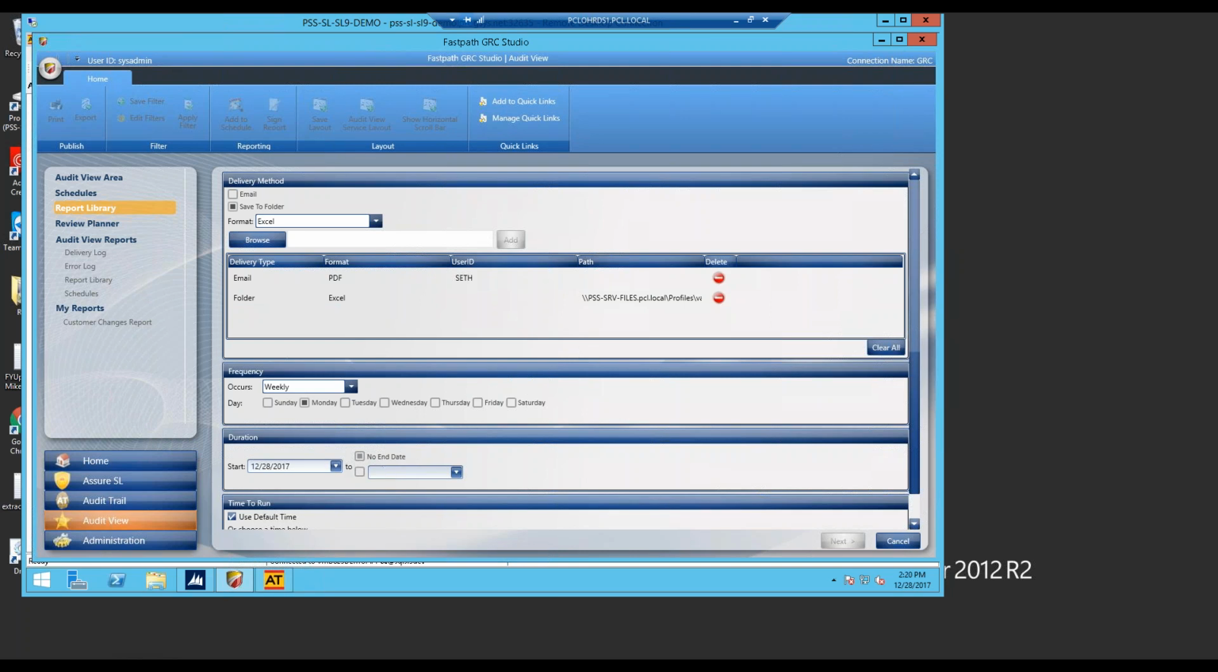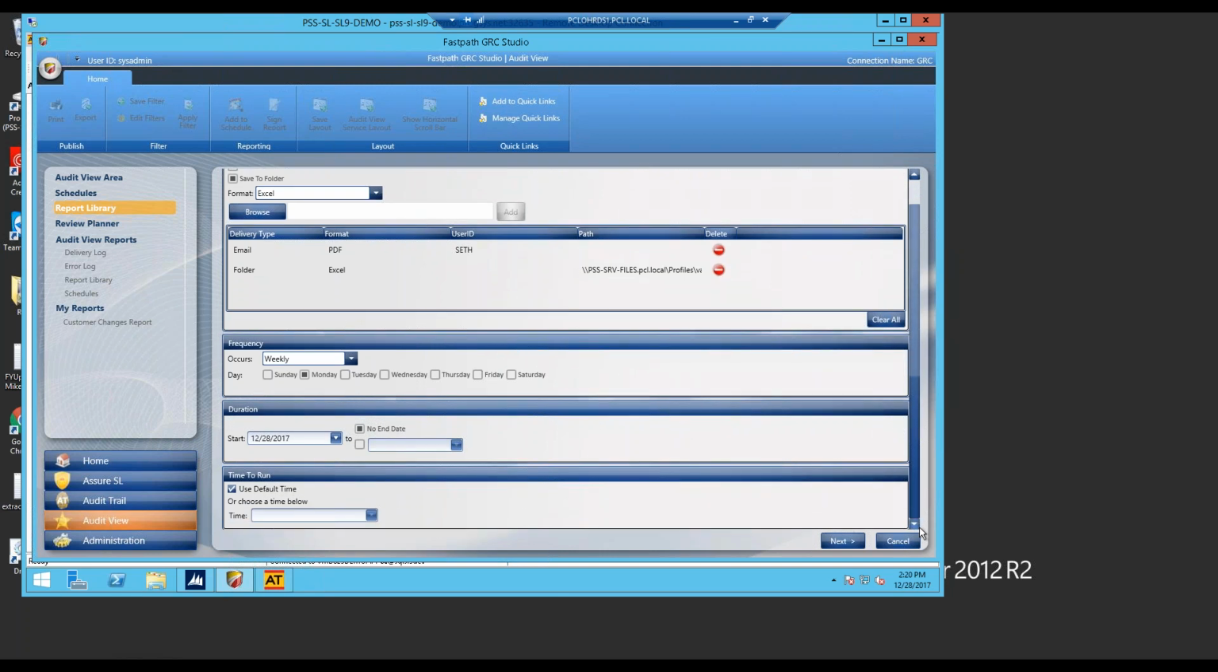It's obviously not going to get sent until the next day that it occurs on, but I'll start the schedule today. I can even select what time of day I want this report to run. Default is usually sometime in the early morning hours when the server is not as busy, but maybe I want the report to run in the afternoon.